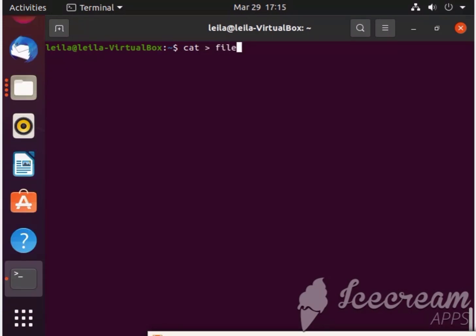Let's try making a txt file using the cat command. Let's say we want to input hello world in a txt. Once you are done, just press ctrl-d. Let's try viewing the txt file still using the cat command. Just type cat, then the name of the file, then press enter.